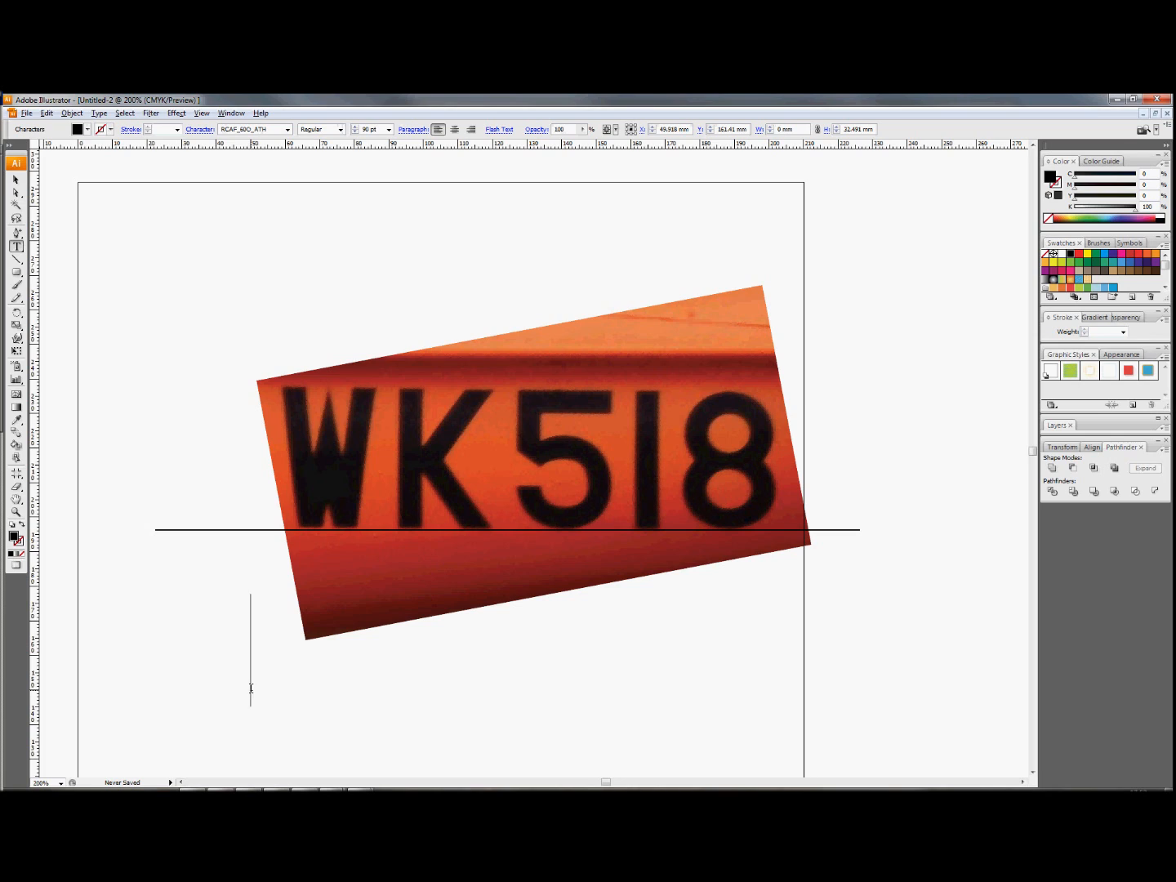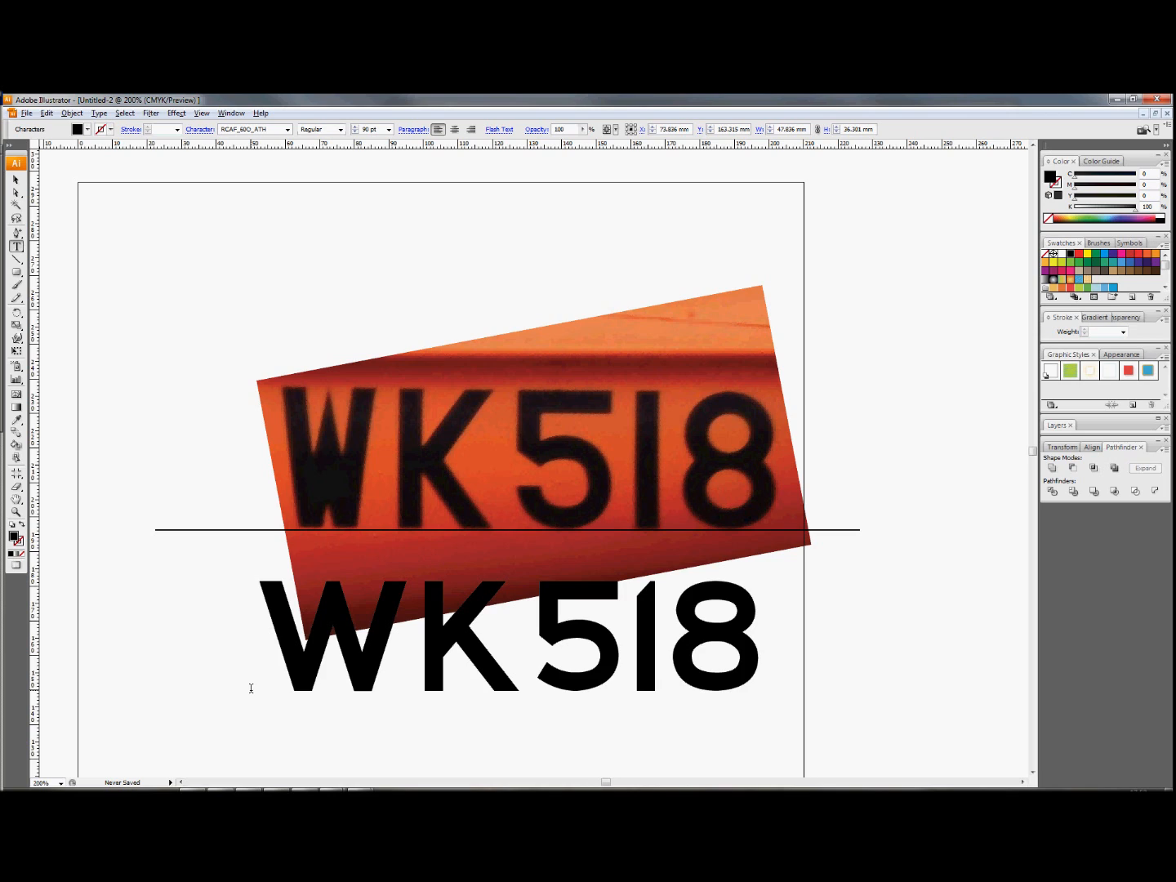Quite often with these RAF or military fonts, there are no lowercase letters. So when you type a lowercase w, you actually get an uppercase. So we just type WK518 in lowercase, and it ends up as uppercase. Now by default, when you put text down, it always has a fill color, normally black. So if we use the selection tool and highlight the text that we've just created.